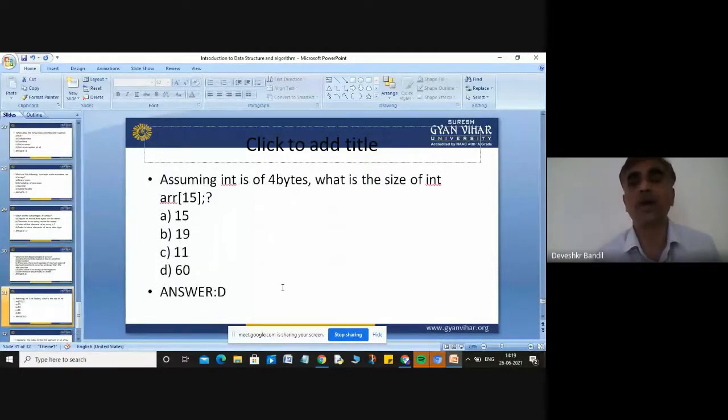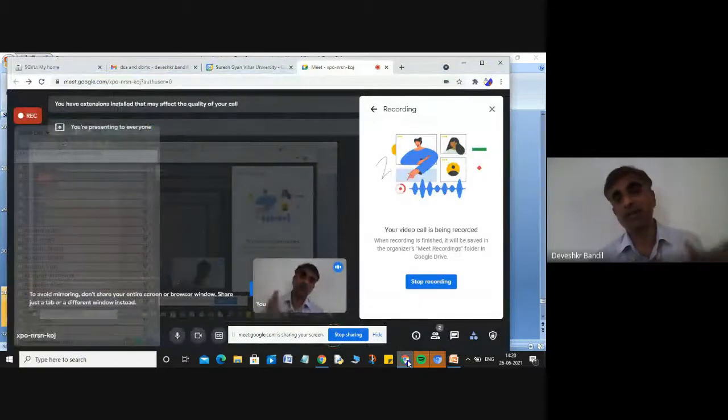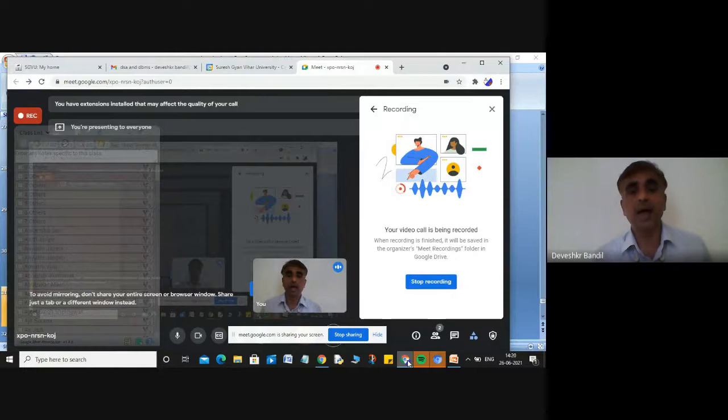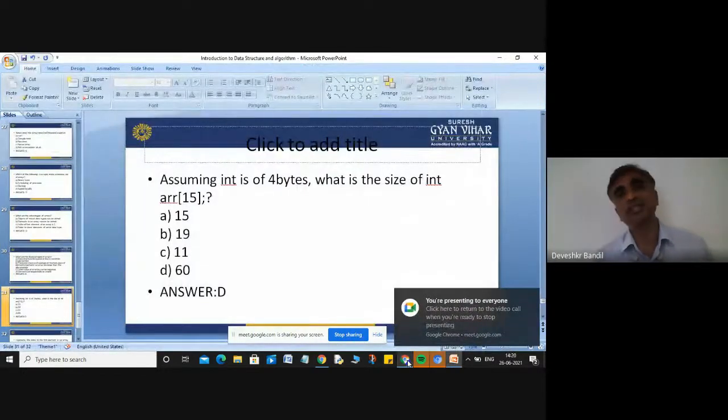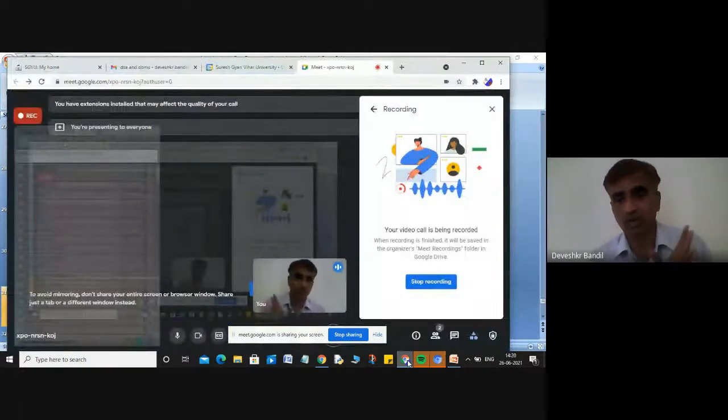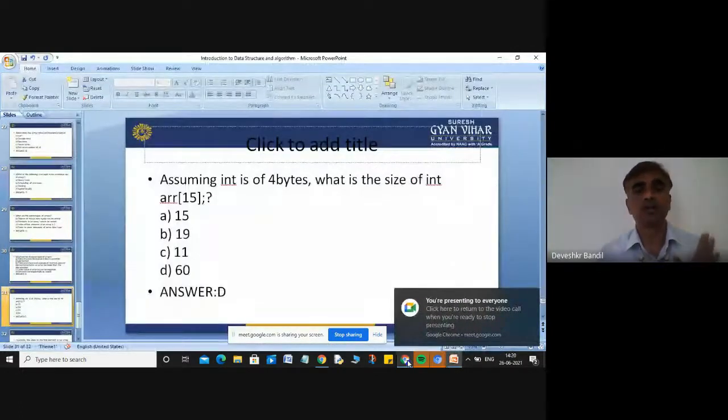Elements are of four bytes, what is the size of an int array of 15? Your options are 15, 19, 11, and 16. As given in your question, assuming int is of four bytes, here I am assuming an integer will take 4 bytes. And I am asking about an array of size 15. Obviously 15 multiplied by 4 is 60. So the size of the int array is 60, and your answer is D.